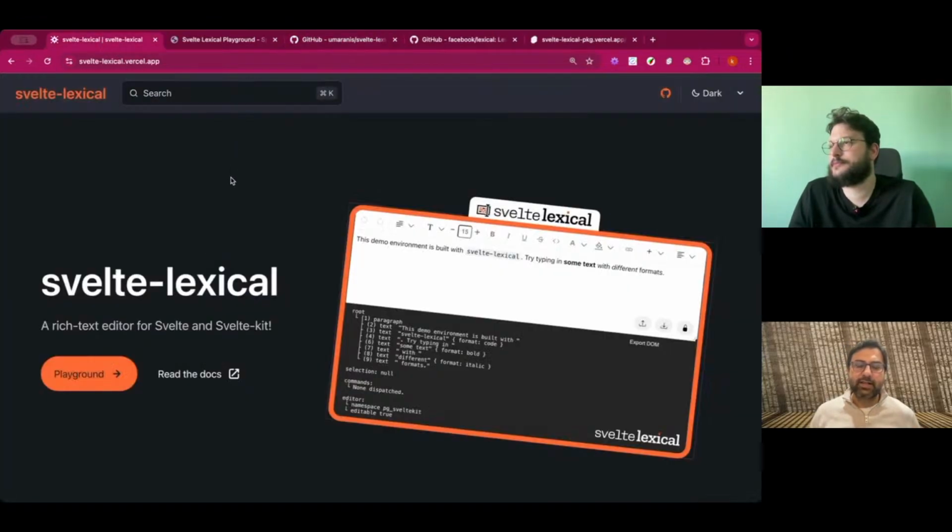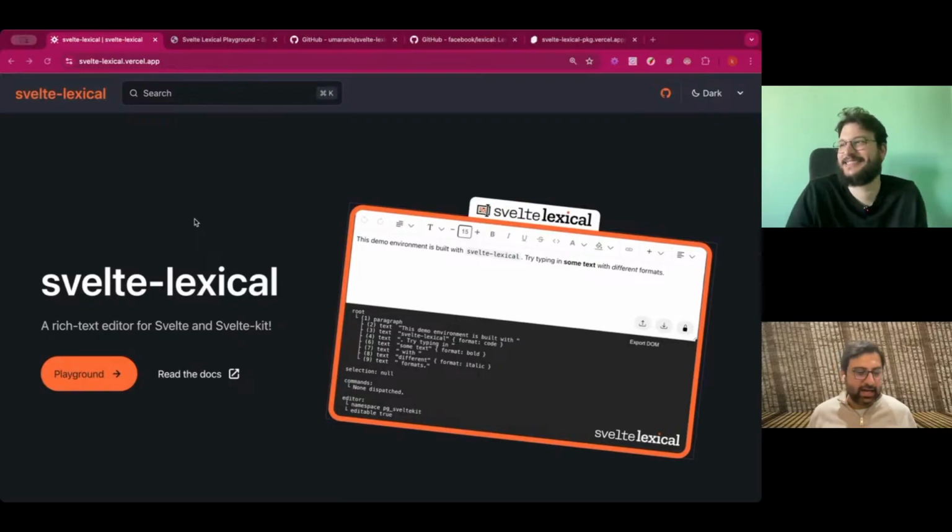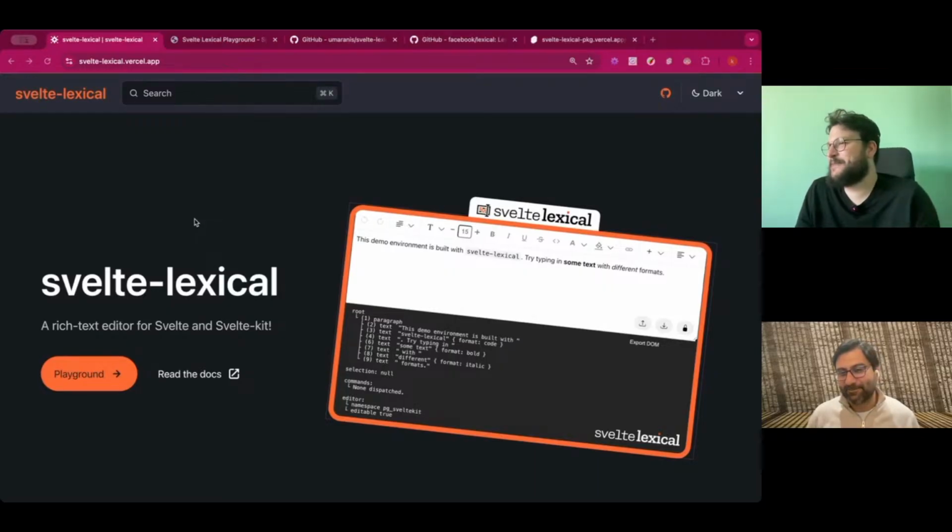The reason is that Lexical, apart from the core, all the image components, all these plugins, they are all React based. So the count that I support in Svelte Lexical is now around 30, and almost all of them are written in React. Converting from React to Svelte is not always very straightforward. Yeah, I can see it takes a lot of effort. So this is very impressive work.